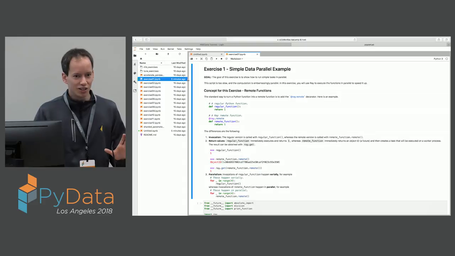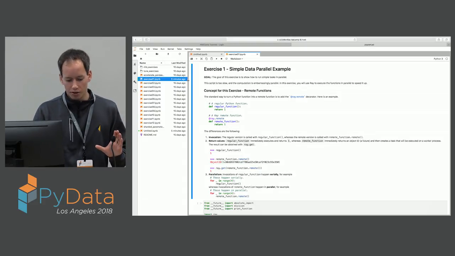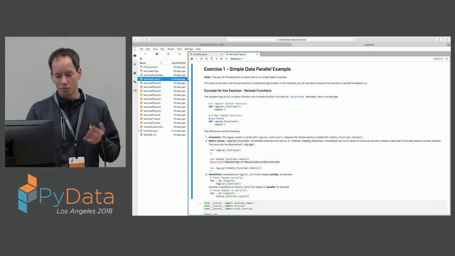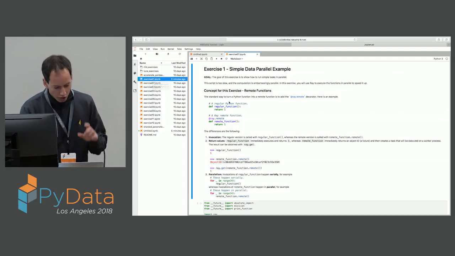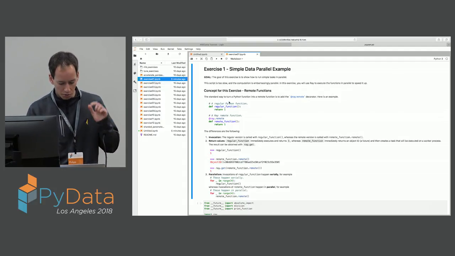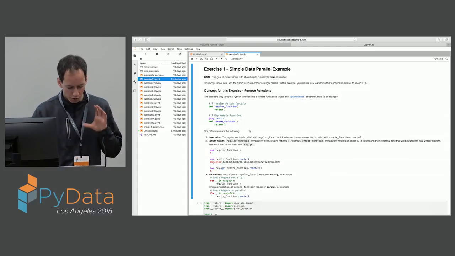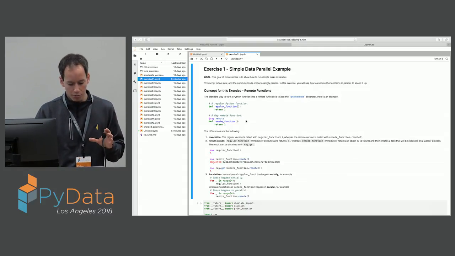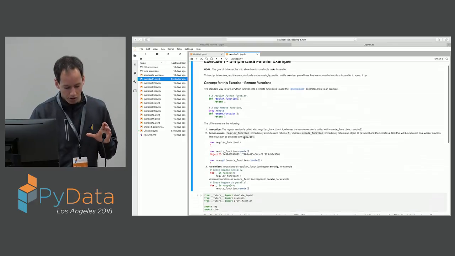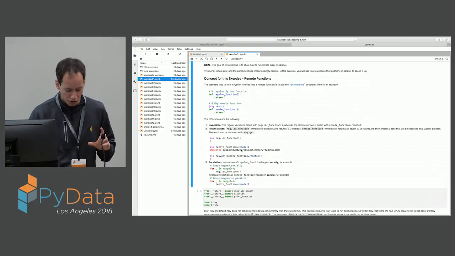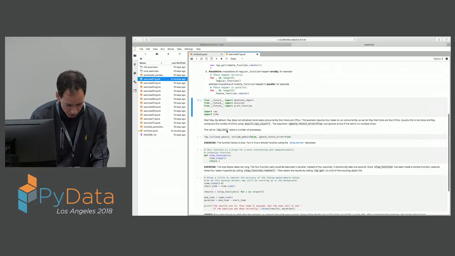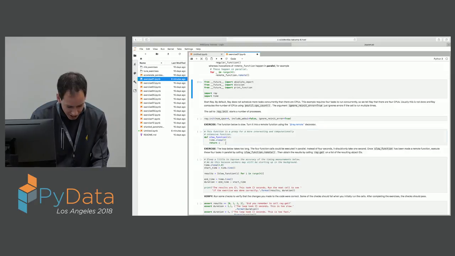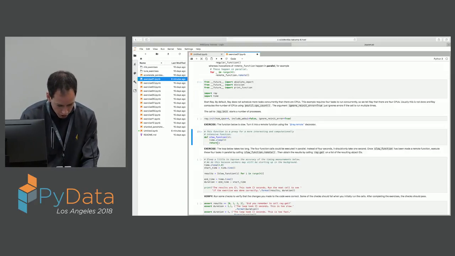There are many more exercises than we will be able to go through. As I said, it's online, so if you're interested, you can go through them at your own pace later. But for now, let's start with exercise 01. All of the exercises have a description that you can read, and it will guide you through what you need to do. This is a very simple data parallel example, which shows us how to make a function into a remote function. Typically the exercises are structured so that first we import a bunch of things, and then typically it has something already defined for you that you want to speed up.